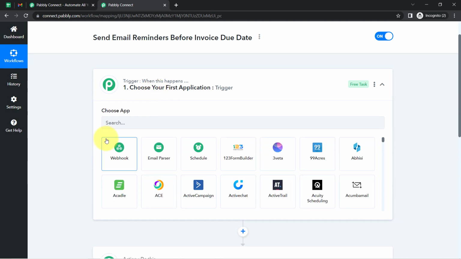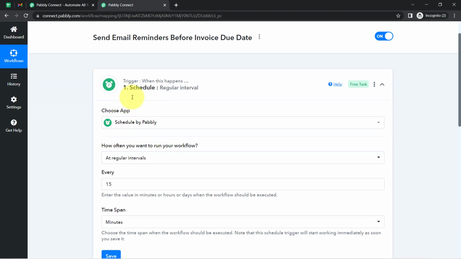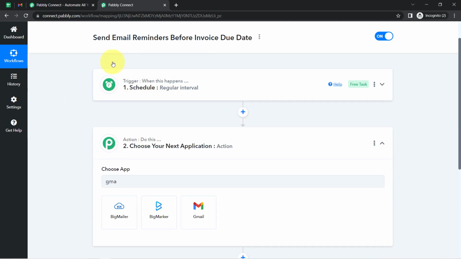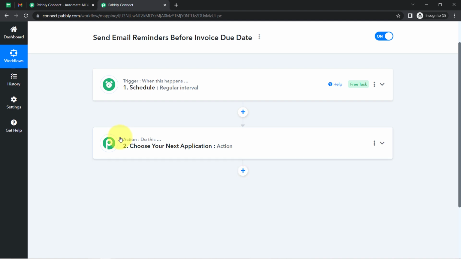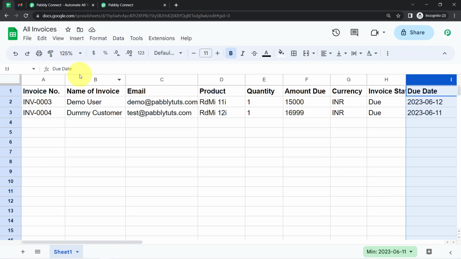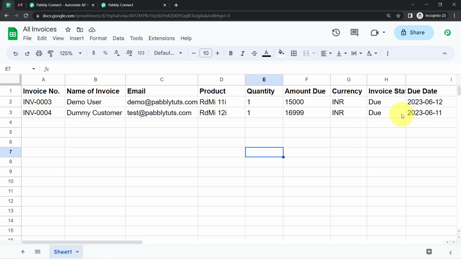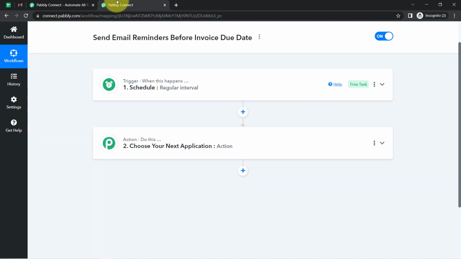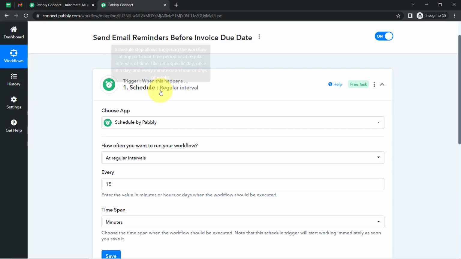But in this particular case, instead of selecting Google Sheets, I will select this schedule feature by Pabbly Connect. Now, why am I selecting this specific feature? Because I want to schedule this automation on a daily basis. Yes, my automation will execute daily and it will check the Google Sheets data daily. If it notices that the due date is about to arrive, it will immediately send the reminders. Otherwise, the automation will stop there only. So that is why I have selected this specific feature.